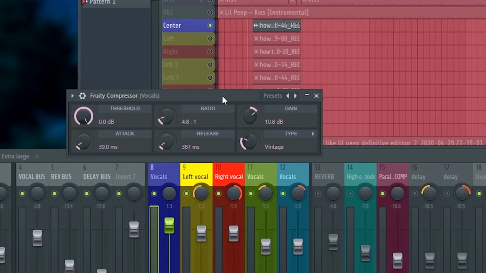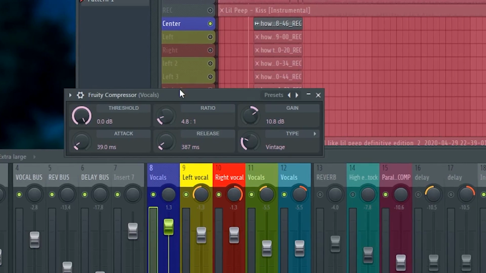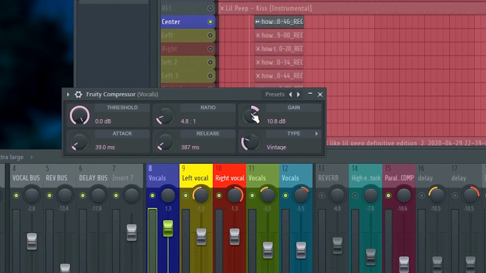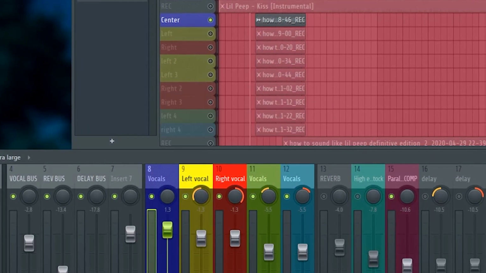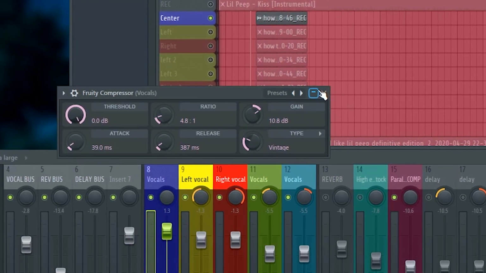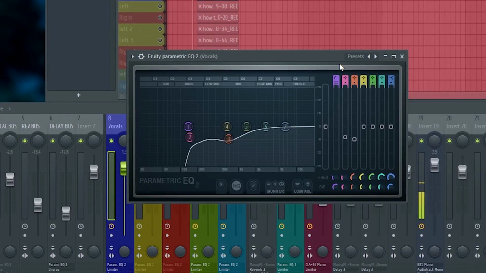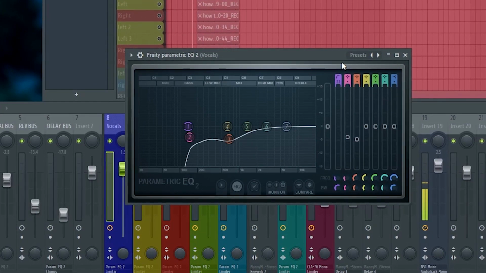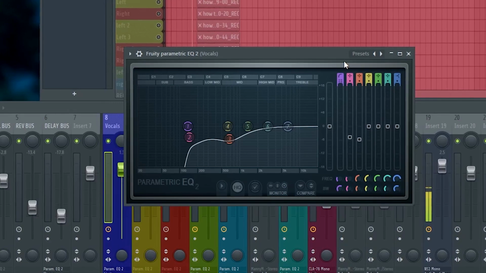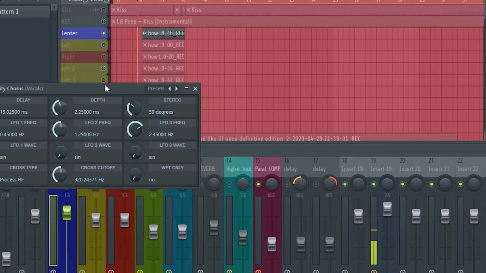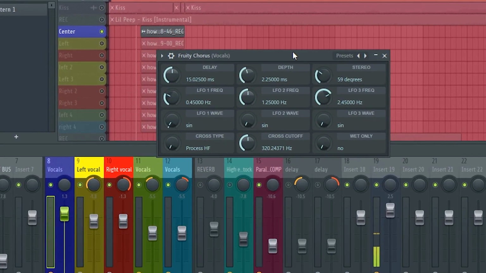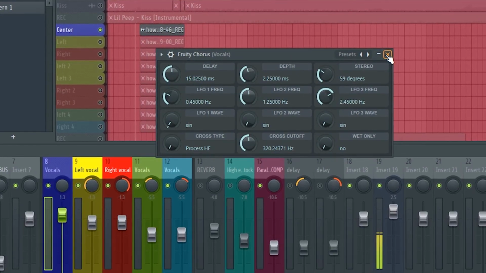Next thing I do, this is where I do the heavy lifting of the vocal. I use a Fruity compressor and I just bump up the gain, with a high ratio, push up the gain, and a slow or fast release. Next thing after that, we're gonna EQ it again because once you boost, you may find some frequencies that you don't like, so I EQ it again. Now this chorus is only for the left and right channels. As far as everything else, center channels don't have chorus on.